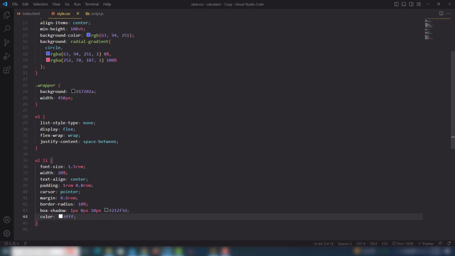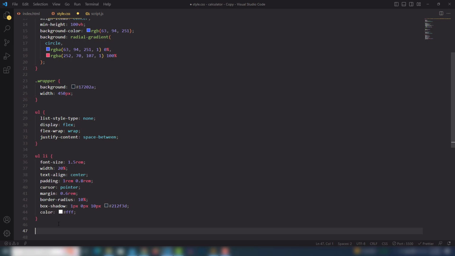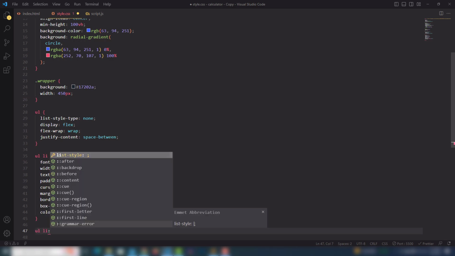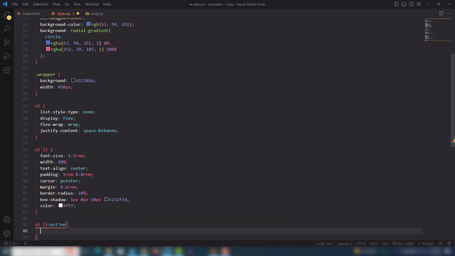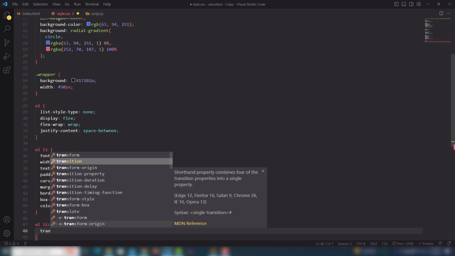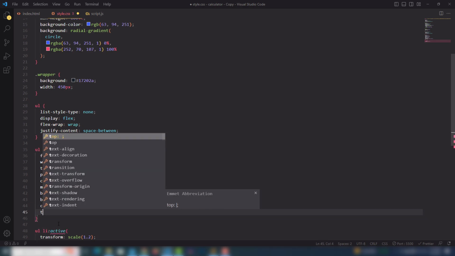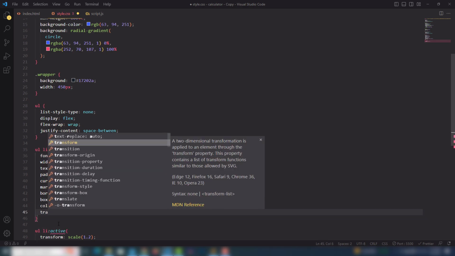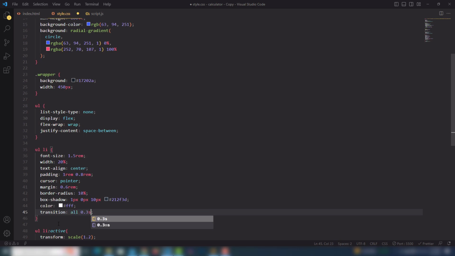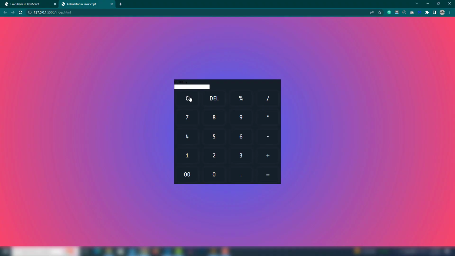So yeah, I will add the transition. Before using transition I'm going to use the UL li tag and use the active class, transform scale 1.2. When I click on that I will use the transition all 0.3s ease-in-out, like that. Save, and then we need to check out that, like this one, as you can see, right?